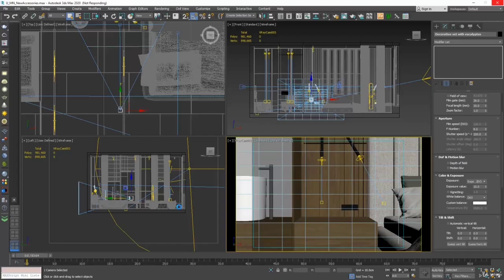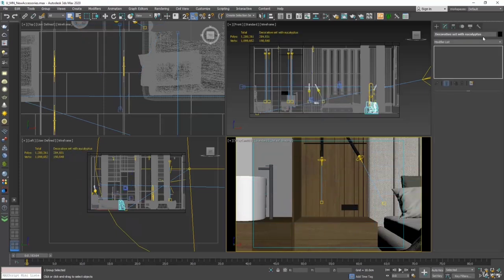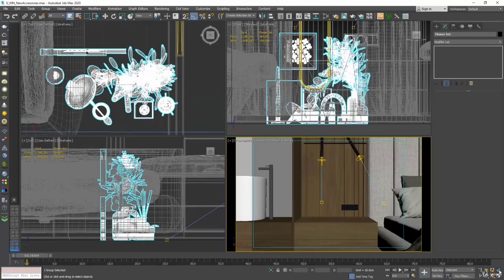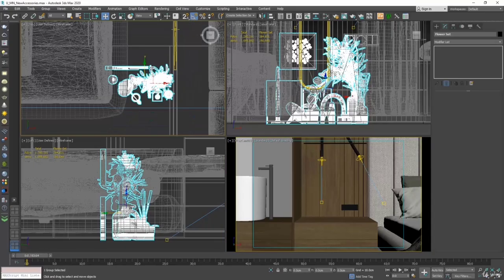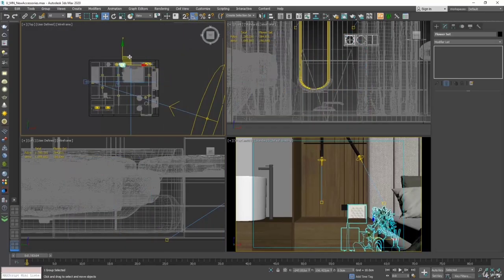When an object is merged in our scene, it is selected and you can see its name here. You can go and rename it, let's say, flower set. Then I will click on this command Zoom Extends All Selected so that the selected object gets centered in the viewports and we can see where it is. Choose the Select and Move command and drag it over the nightstand.